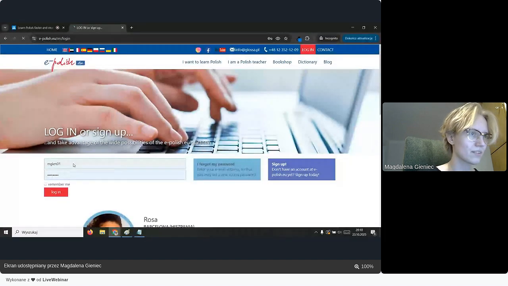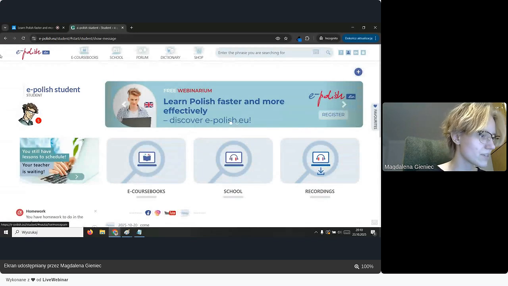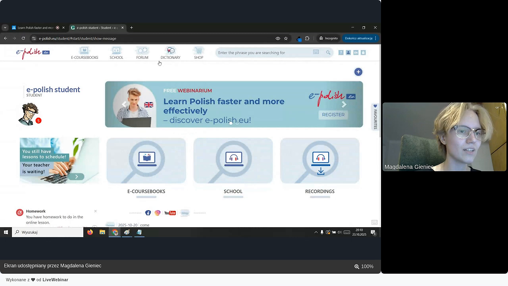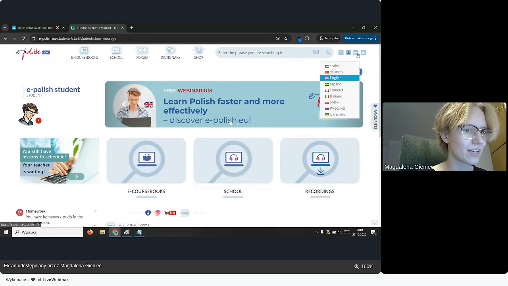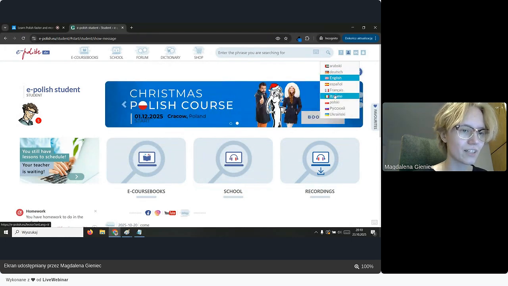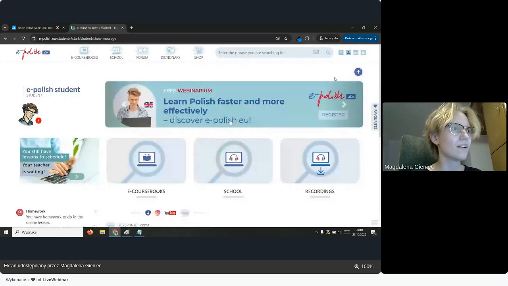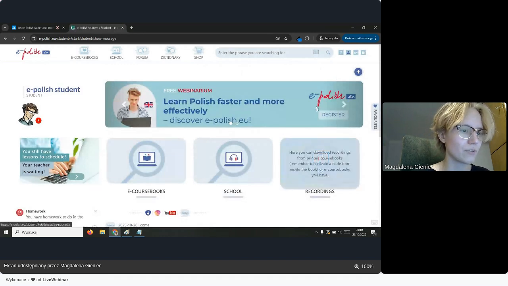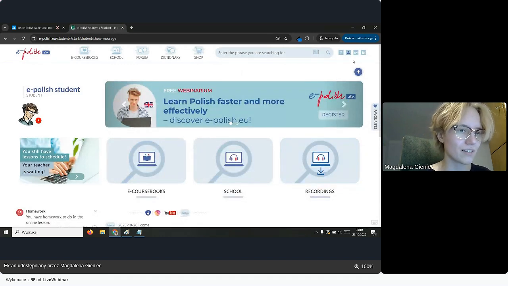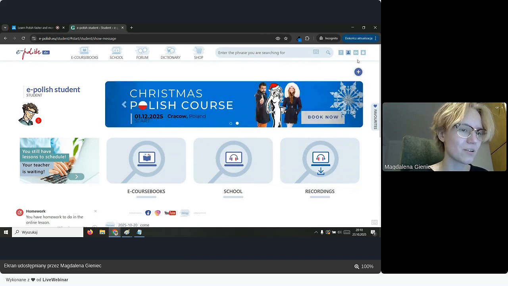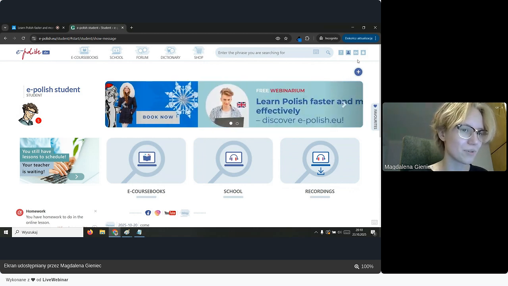I'll log into my existing account. So this is what you will see once you log into your student account. First things first, here you can change your language into something else. Let's leave it in English for now. If you have a printed book, as I've mentioned before, you can access its audio files and its e-course book, provided that you enter the access code from the book on the platform.